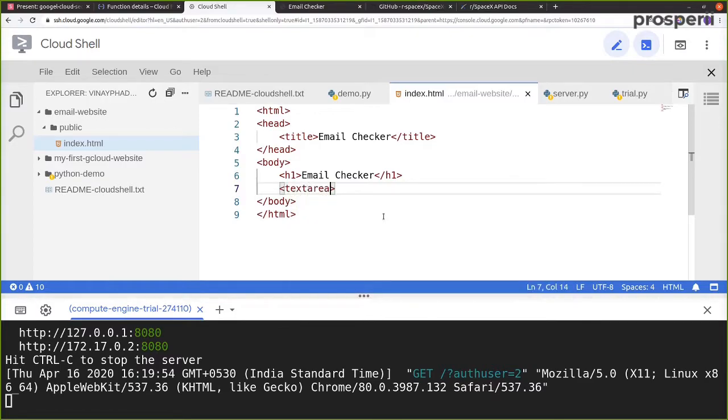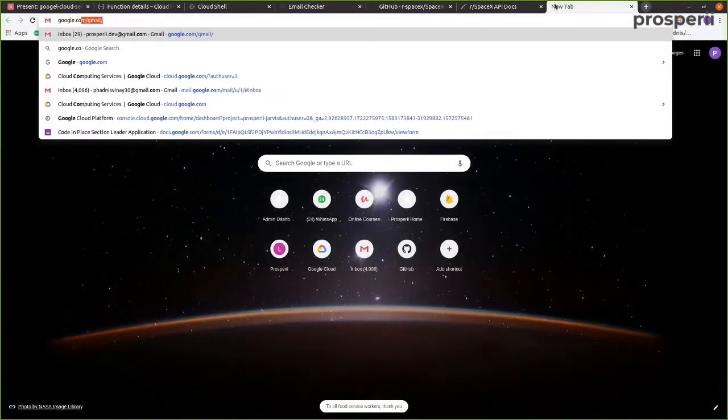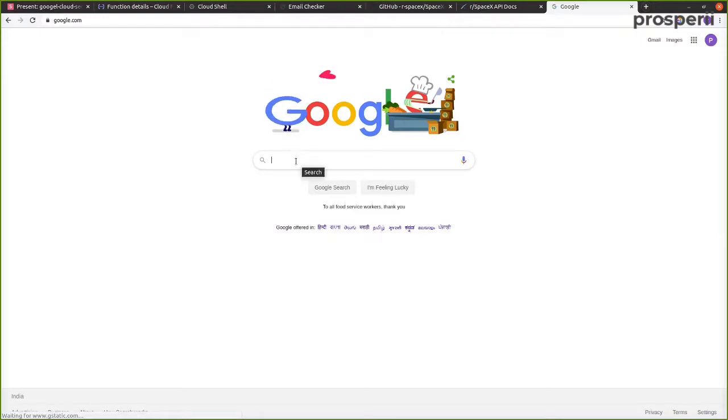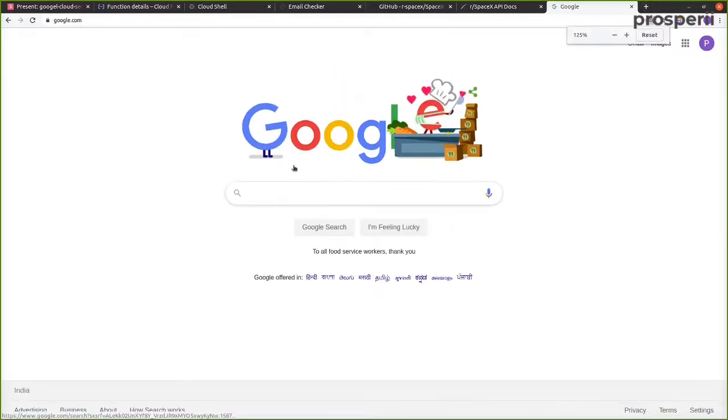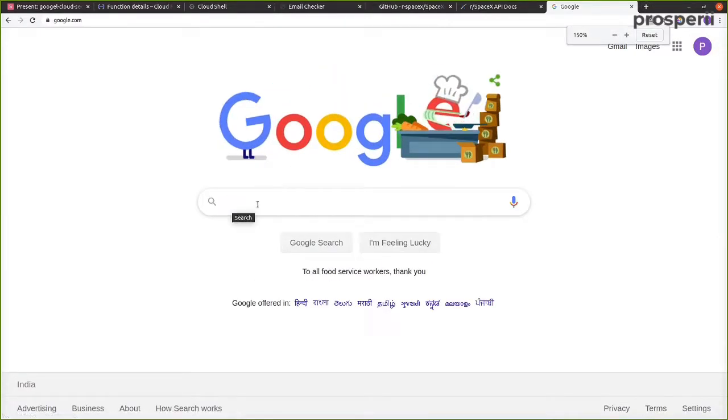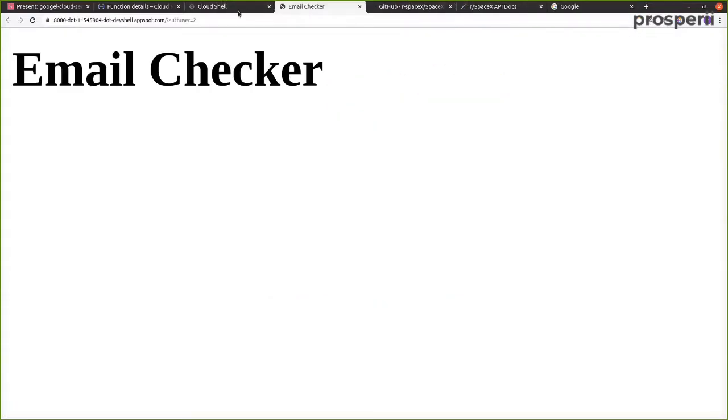Okay, so inside text area, now we have to specify the rows and columns. So over here rows is equal to, now this basically indicates how many rows do you want this text area to be. For example, let's look at google.com. So over here, as you can see, this is a text area and this text area is just one row wide. So let's go back.